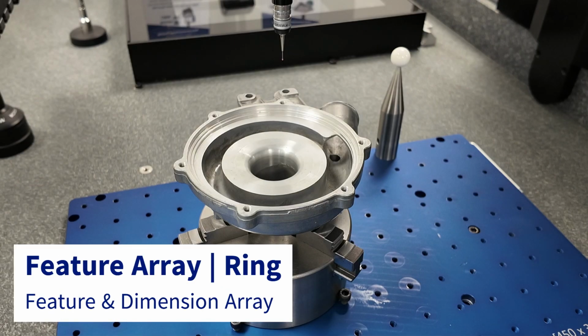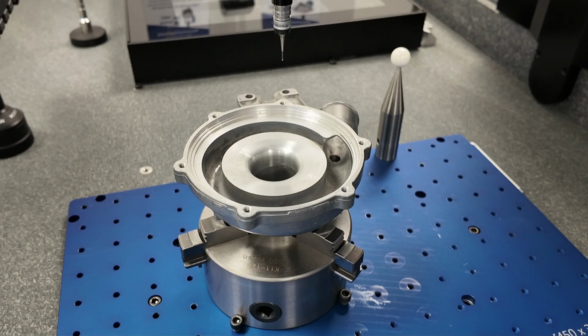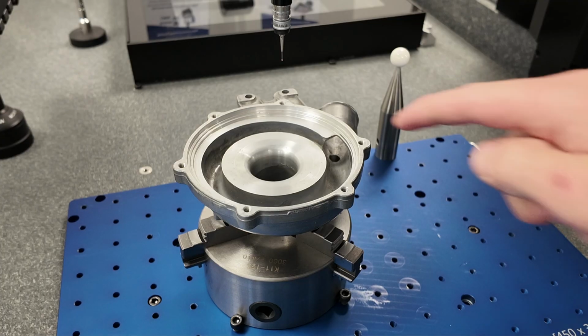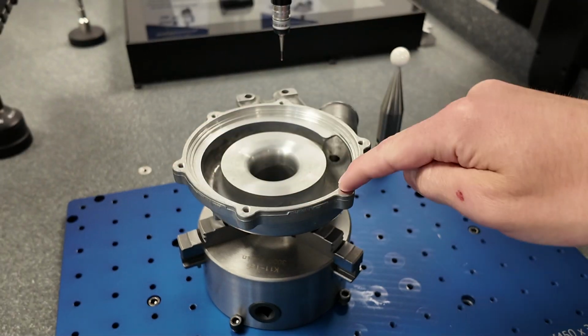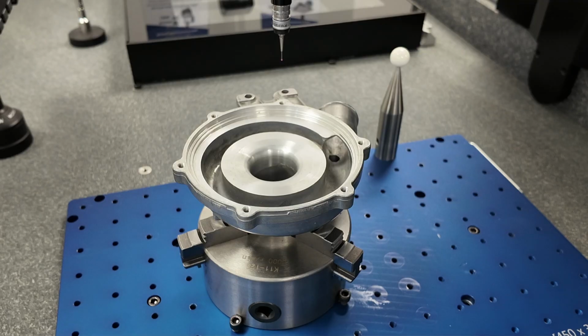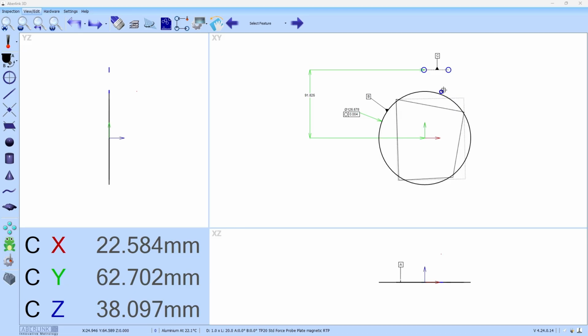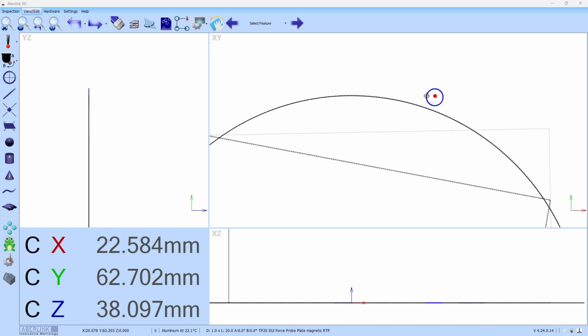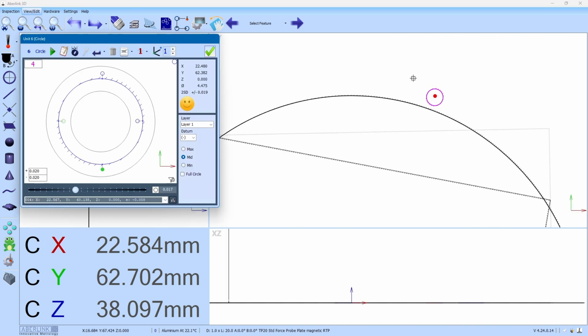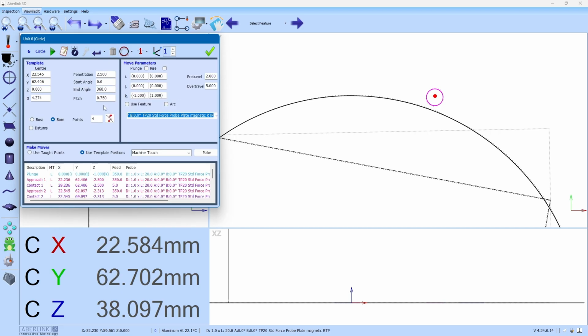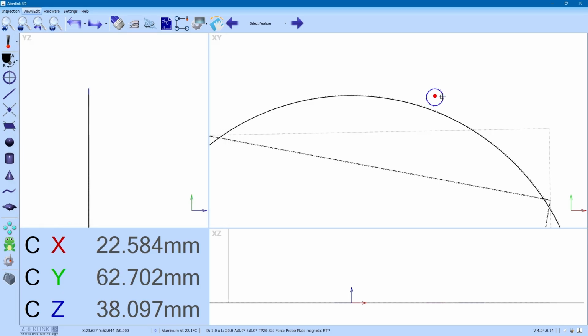So we're going to start initially with a very basic feature array, and in this example we'll use a ring. You can see the part here, it has a bunch of PCD holes along the top. What's interesting about this one is these are threaded holes. So I've already gone in and measured the feature, just one of the circles here, you can see it here now. I've already changed it to take 4 points with a set pitch of 0.75 at a set penetration. So I only need to do the modifications for one of them.